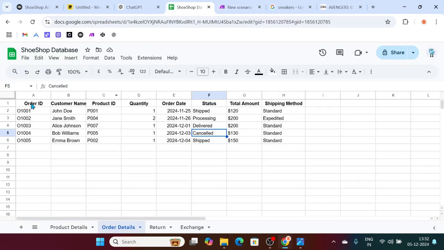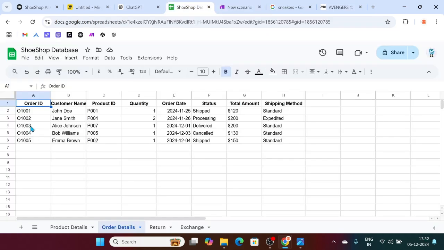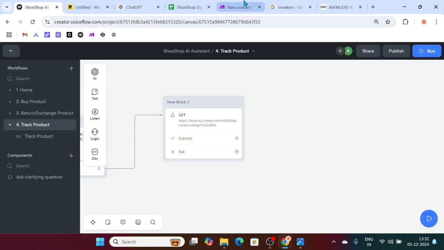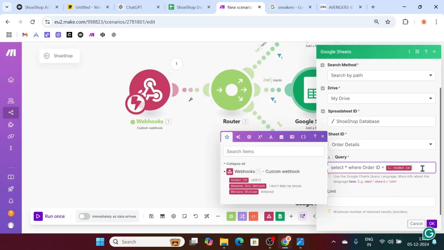As you can see, this is the order ID. When the order ID is equal to order ID, this order ID is the one that the user will enter. So when this is equal to this, if the order ID is 01003, all these records will be pulled. That's what it means. If you know SQL, you know this. The star represents everything. It will pull everything from the row.